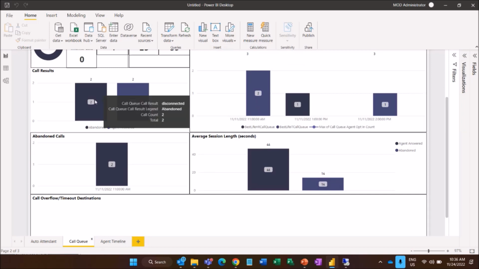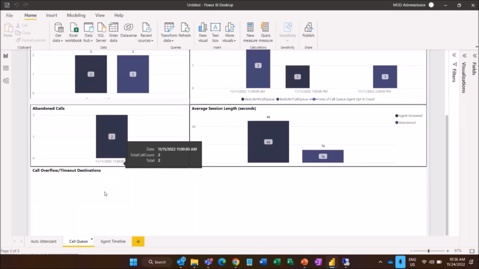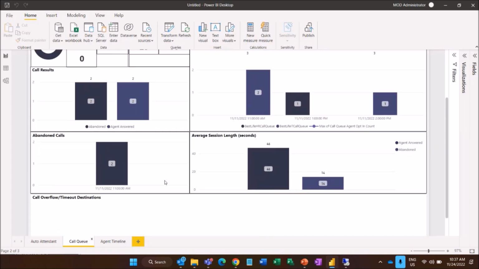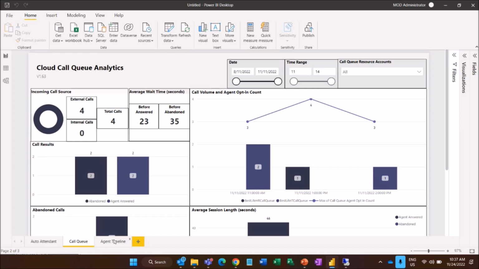Now, since I don't see anything in the call overflow or timeout, that means my users or customers who called in did not wait for 5 minutes, the customized overflow timeout that I have set here. So the end user did not wait for the complete 5 minutes, and they disconnected the call themselves. So that's what the reports showcase.